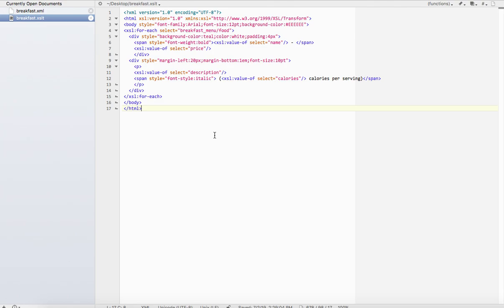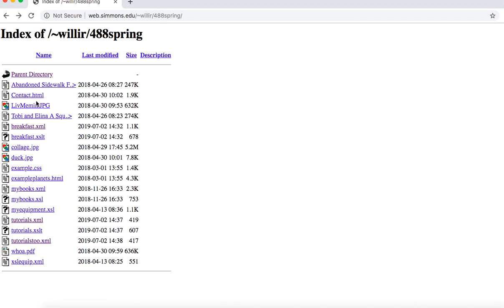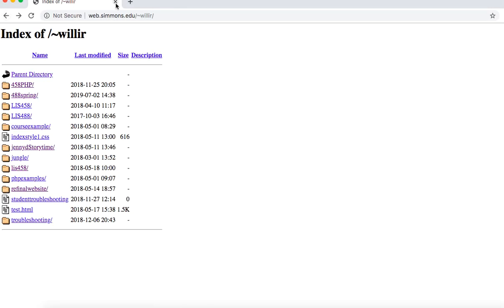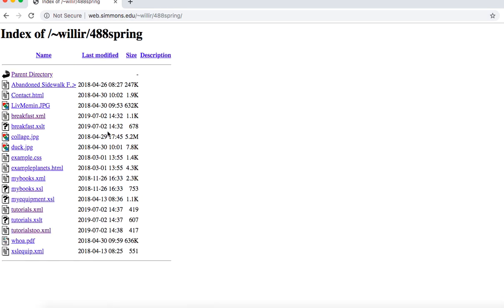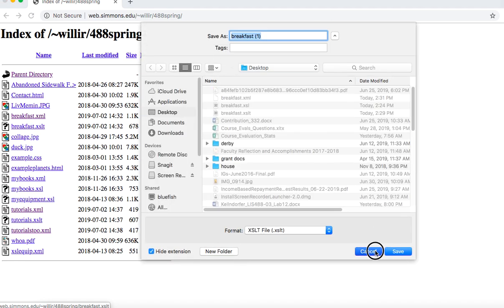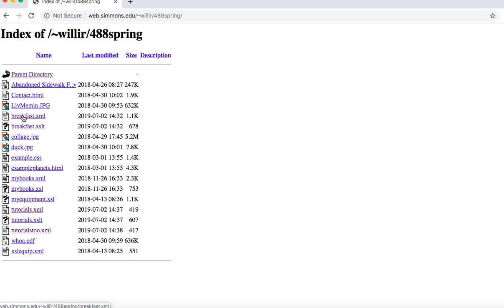And then I also wanted to point out that because we're not using XML software to handle these files, you need to go ahead and upload your files to the server in order to see that transformation happen. So I did upload these to my server space, and you can see, let's go to 488. I have breakfast.xml and breakfast.xslt. If I click on the XSLT file, it's telling me to download something because, again, I'm not able to process that just in the browser alone.